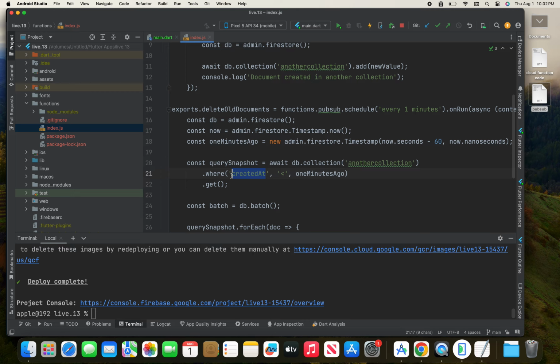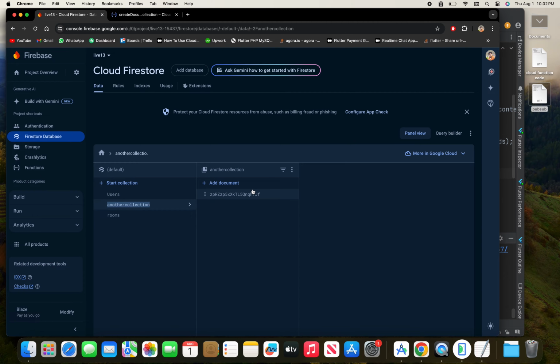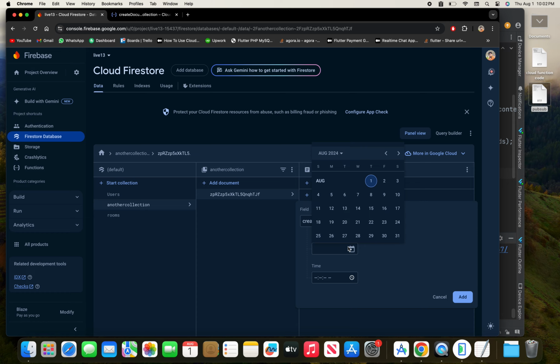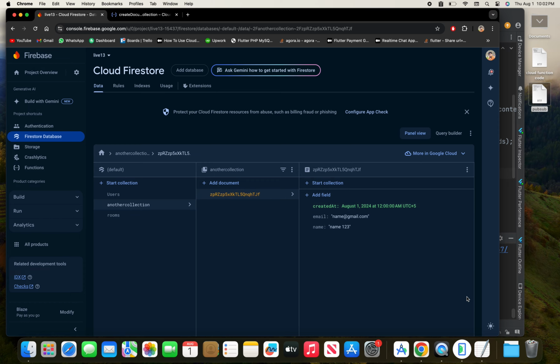Just copy this created at. We will add this created at field in another collection document. So add field, created at, select timestamp. We will select current time. Click on add. Now after 1 minute this document will be deleted.